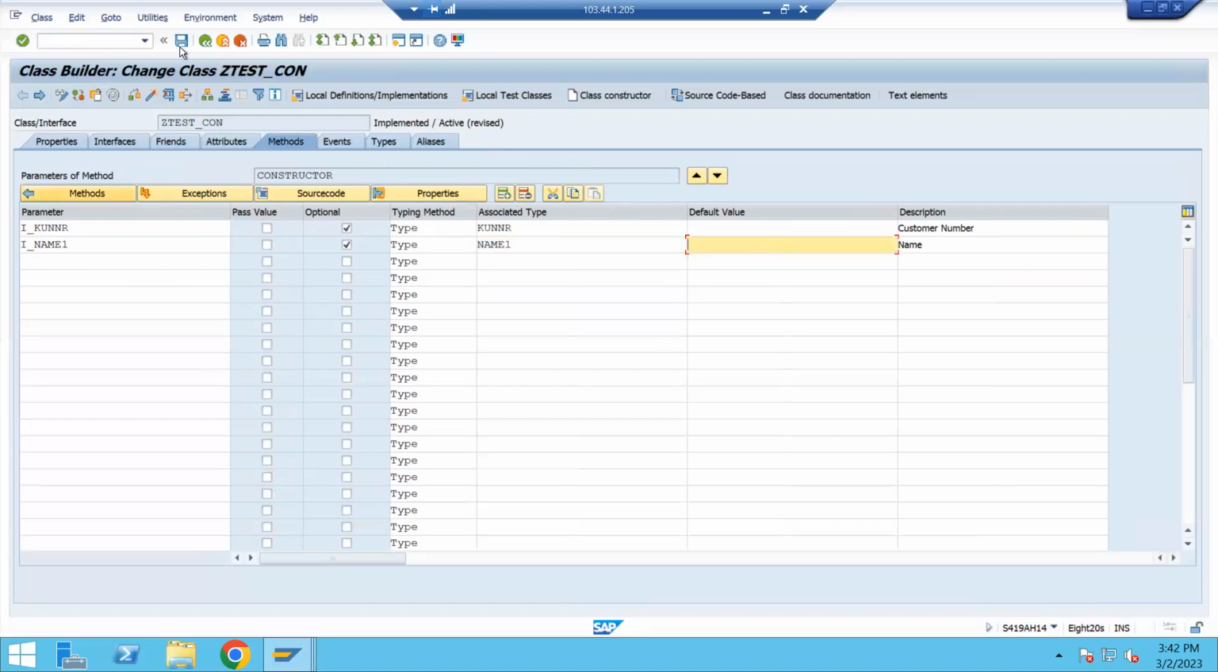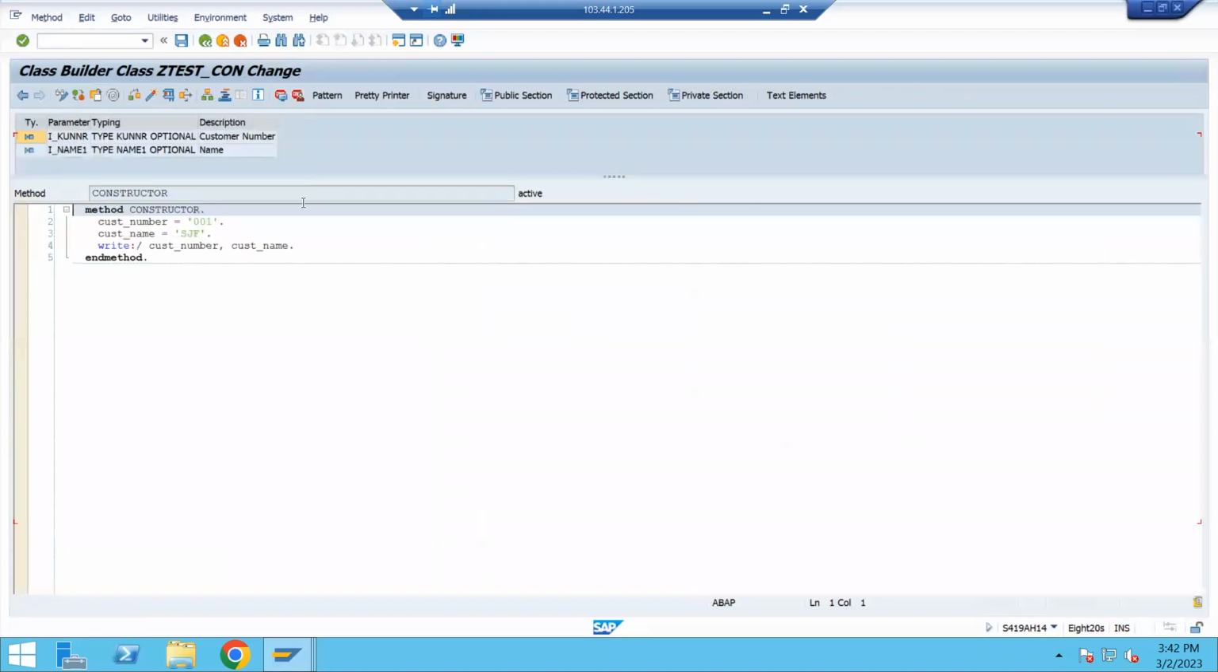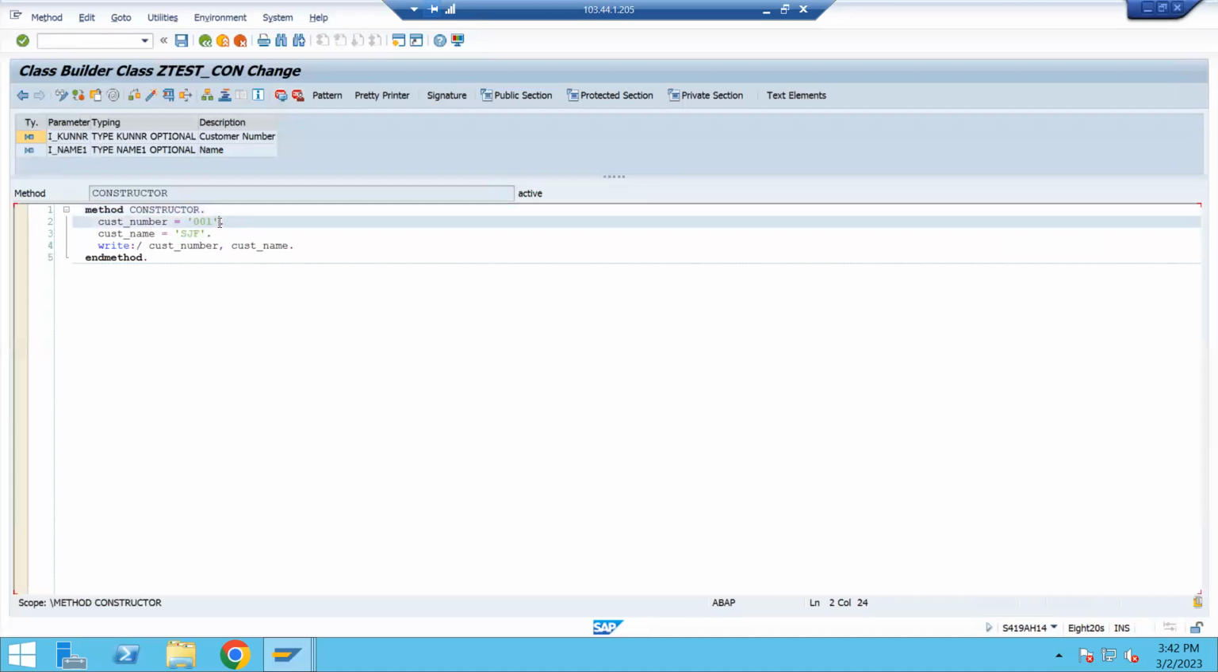Okay. Now save it. I am taking two input variables, two input parameters, for the constructor method. Now, how can I pass them? First of all, click on source code here, and instead of this hard coding, I want to pass the input parameter I_KUNAR. We can see this one in the signature.